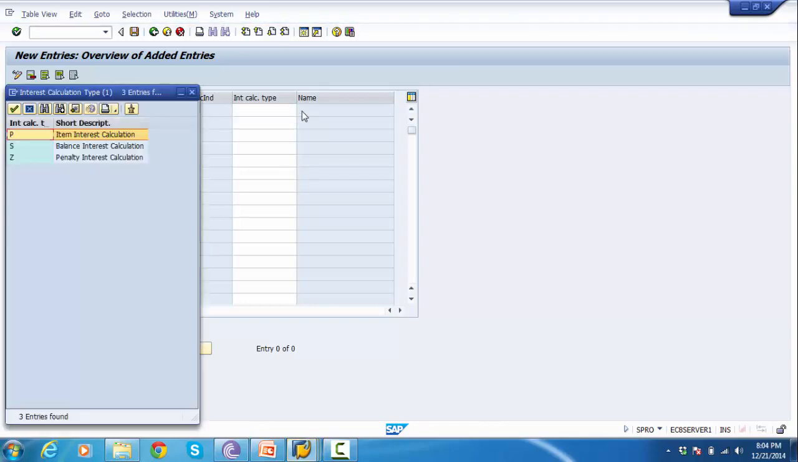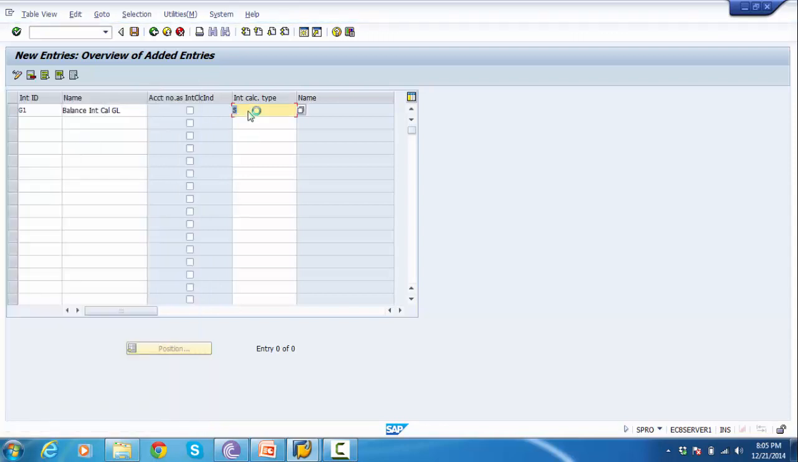There are only 3 options available. One is for item interest, one is for balance interest, and one is for penalty. Penalty we will not be using because that is not standard SAP. So either P or S. As discussed a while back, what we are doing right now is balance interest calculation, which refers to the GL account calculation of interest. P we will take when calculating interest on customers or vendors. So we'll select S here for calculating the interest on GL balances.